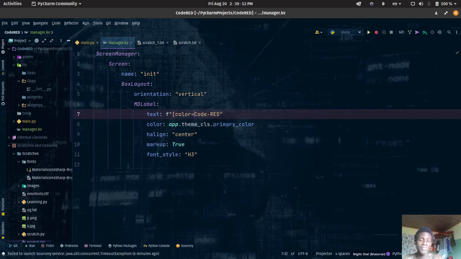Color equals, for those of you who don't know how to use markup in MD label or normal Kivy label, it allows you to change size, color, font, bold it, italicize it, strike through it, underline it, and many more. Just go and check out markup in the Kivy source code or documentation.